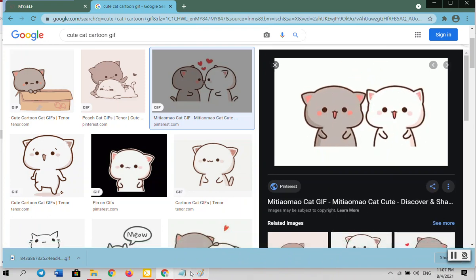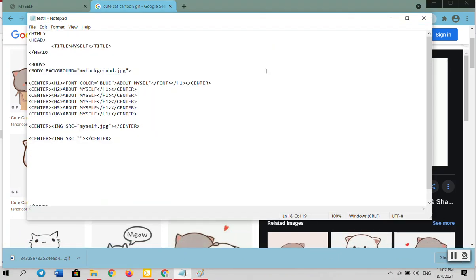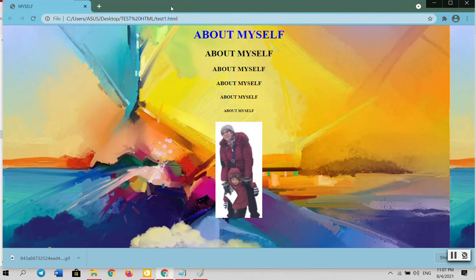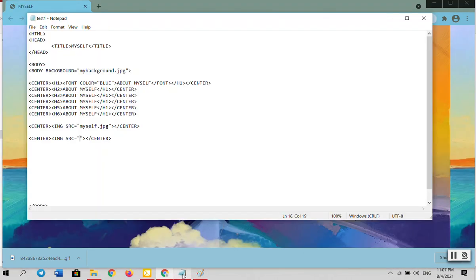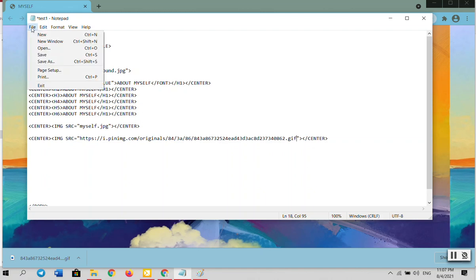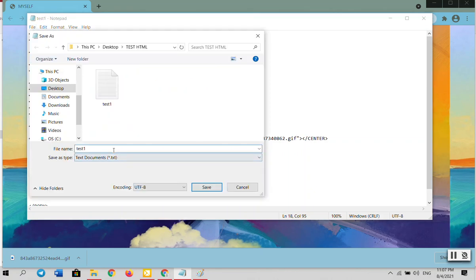Okay, you have copied that one, go to your notepad. I'm going to cancel this one. Go to your notepad, and then paste it here in your coding. So you have already pasted the image source, and then save your notepad, save as your HTML, before you refresh that one.